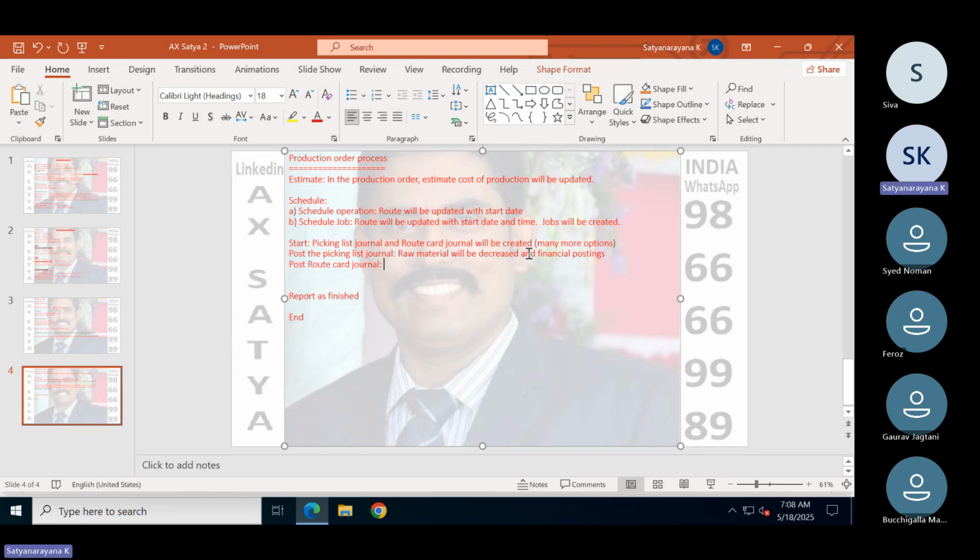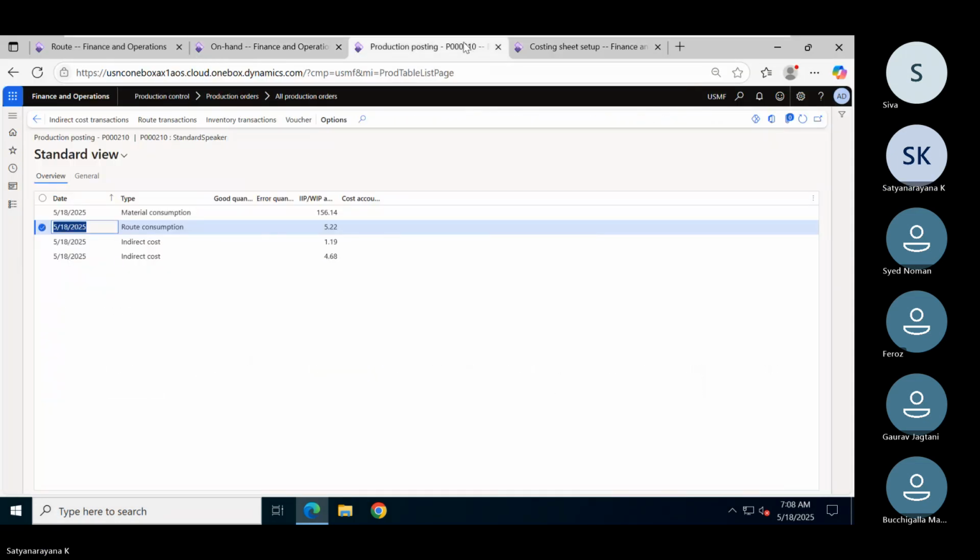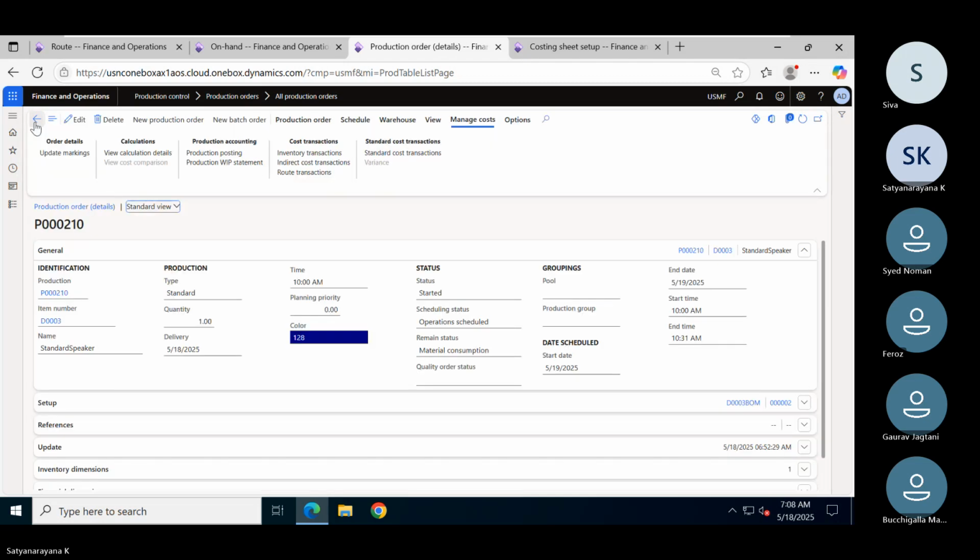Same here, financial postings for route operations. Next, report as finished.